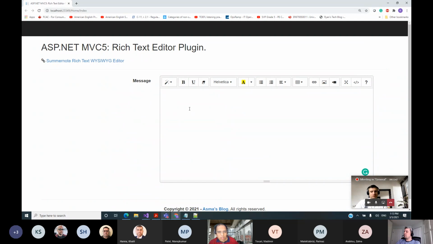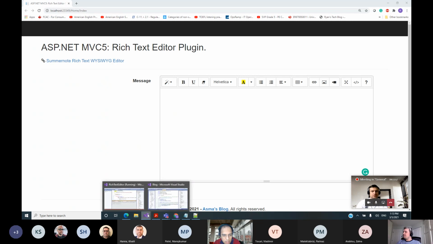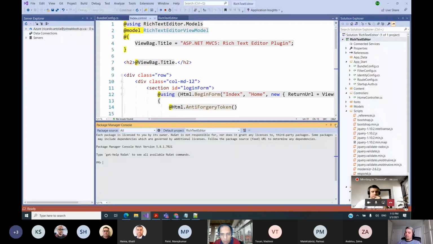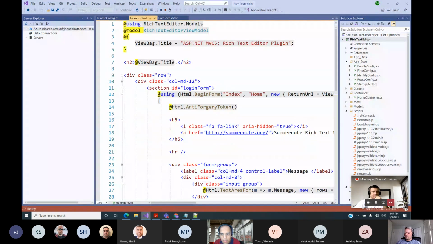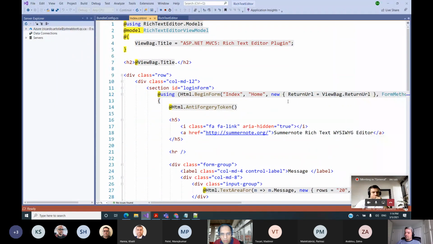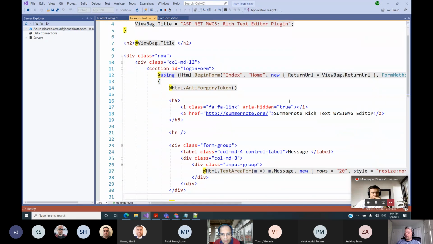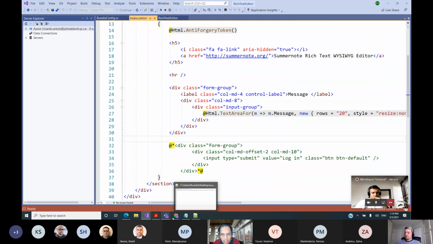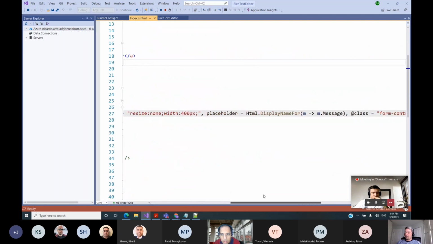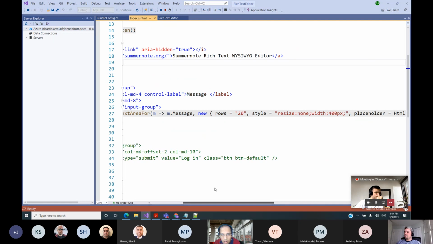So here is how this rich text editor is implemented, and it's pretty simple. It's from a company called Summernote. I will show you how we can implement that. Here I have a view, the index view, the default view for the home controller. And the only thing that we need is here. You only need to specify all these attributes.